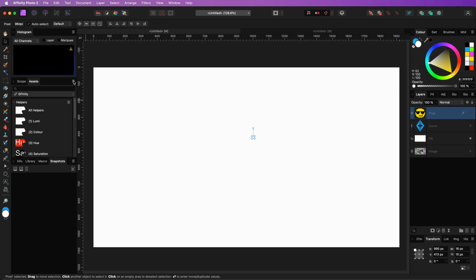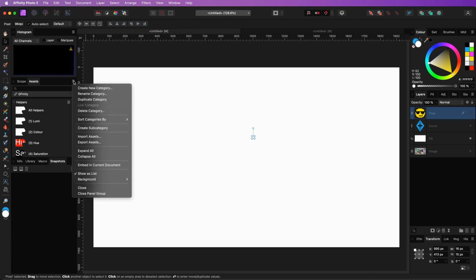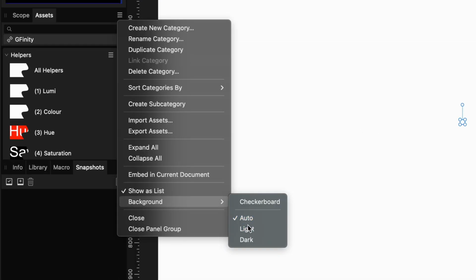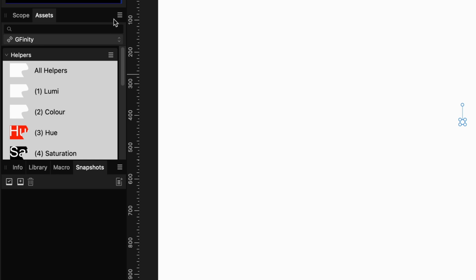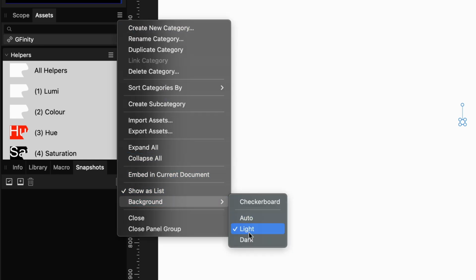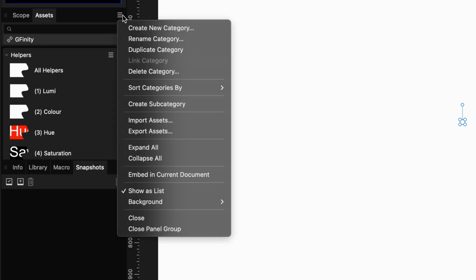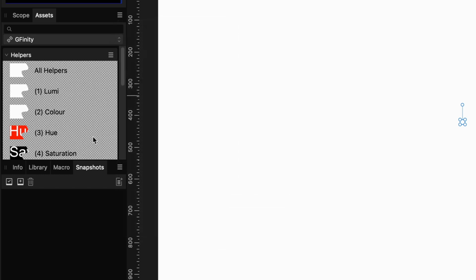Make sure your Assets panel is open and use the hamburger button to open up the menu. Now from the Background submenu, you can change it to your preference. I like the default option, however, I can imagine depending on your assets that it will make more sense to have a light or a transparent background.